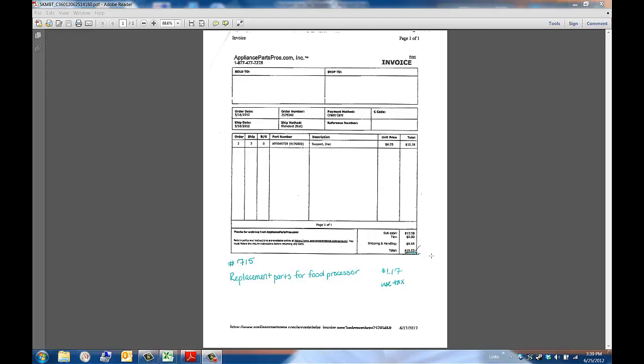Next, we need to calculate the total amount of use tax that needs to be paid. The total on this invoice is $19.53, which includes the shipping and handling charge. For this example, we will be using Michigan's rate of 6%. That will give us a total use tax of $1.17. Again, the three items that need to be documented on the receipt are the GL account number, the item description, and the use tax amount.